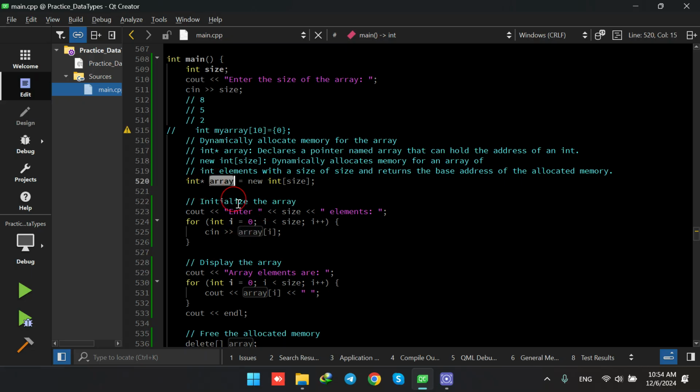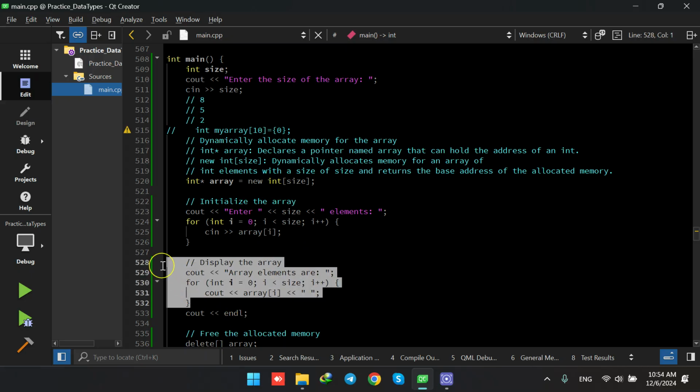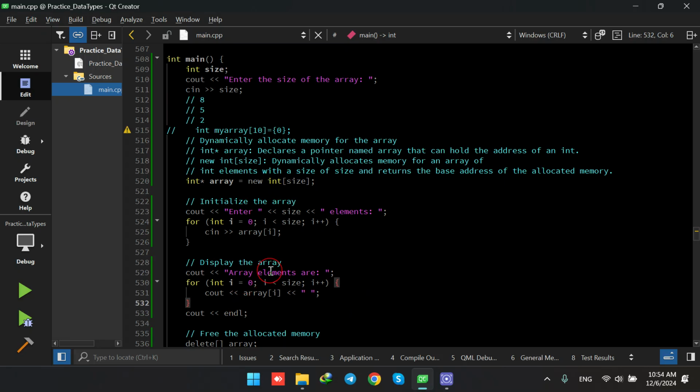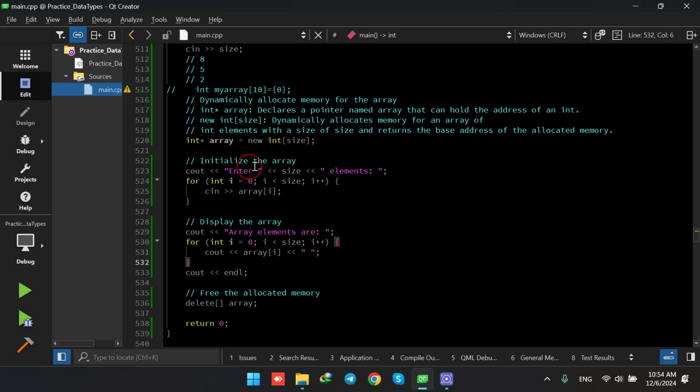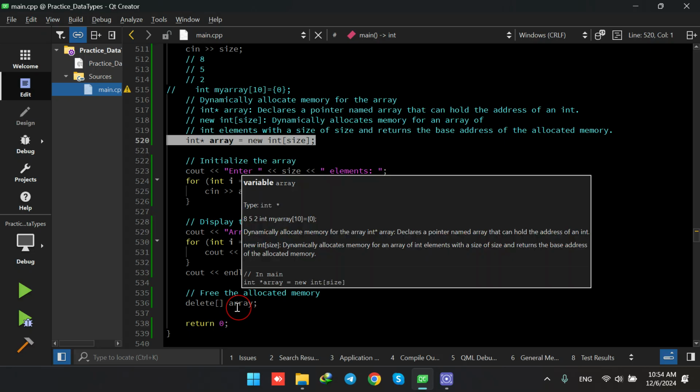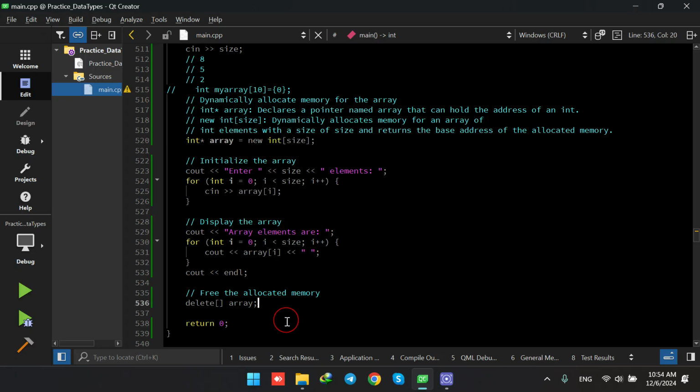Because we're calling the name of the array, and this is the ith element. So when i equals 0, it is going to store whatever the user is entering in the first element, then second element, then third element. And here we are simply displaying whatever the user chose for the array. And finally, when we are declaring a dynamic array, in order to deallocate or free the allocated memory, we need to use this syntax. So delete and the name of the array. So the allocated memory is now deleted.